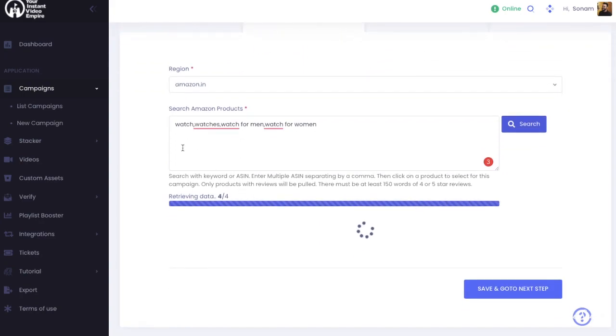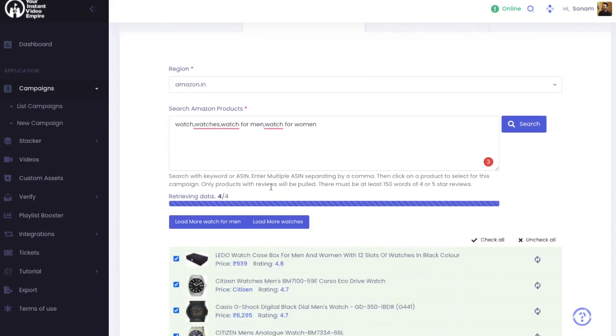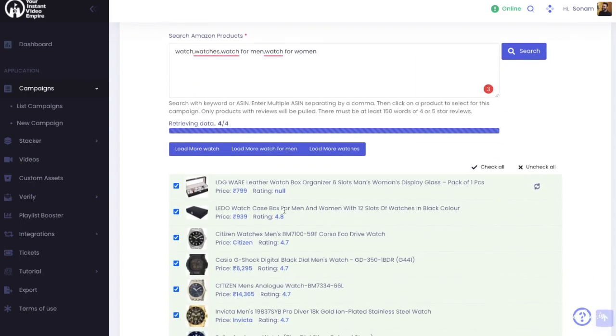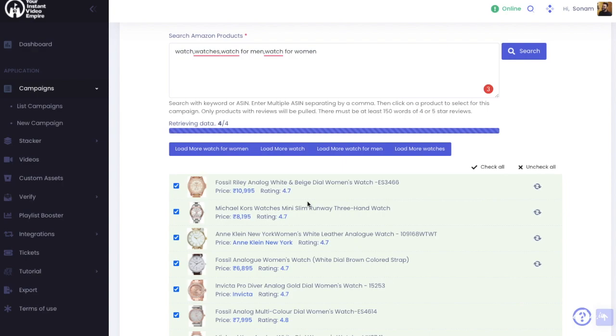This is going to show you all the results from all these 4 keywords. As you can see, you can load more for watch for men, load more for watches, load more for watch. So this is all that is coming up. Now if a product has a null rating, Yive is automatically going to remove it. It won't be making a video on that because the primary importance of creating a video is to influence or convince the buyer that this product is good, and if there are no reviews available on the product, then it won't be created. What Yive does is take out the reviews that actual people have given, and compile a video review out of it.